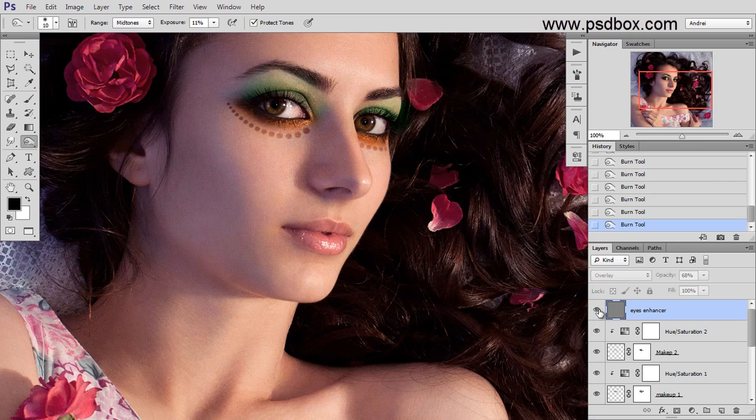Okay, so let's see before and after. So just check the eyes and the lips. So before and after, again before and after. So it's a quite significant change.